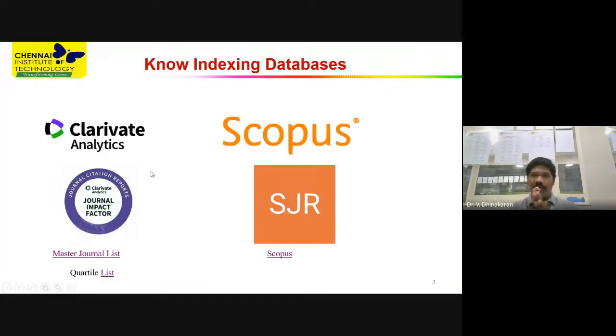So these are the two index databases. Even though Scopus research journals are maintaining quality, the research community's perception, funding agencies and accreditation agencies are giving much more importance to journals which have an impact factor, that is, SCIE journals. So you have to keep that in your mind.